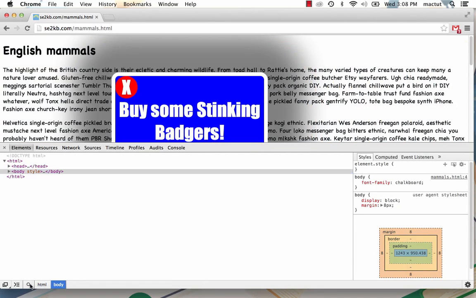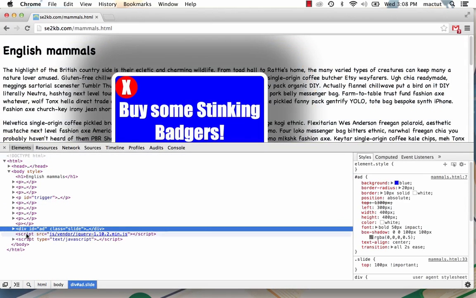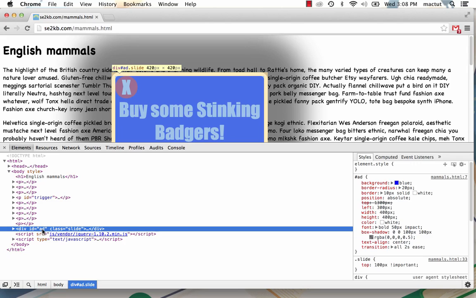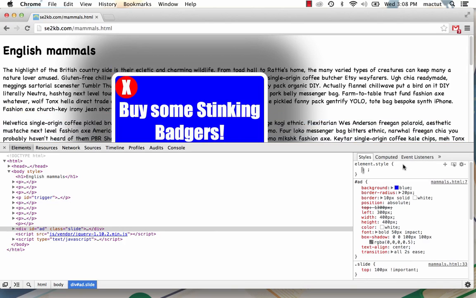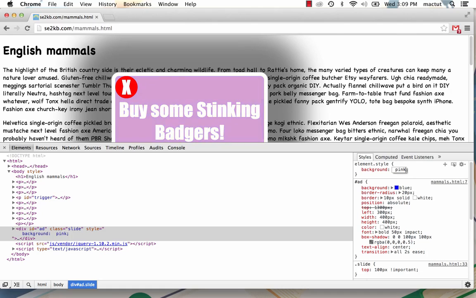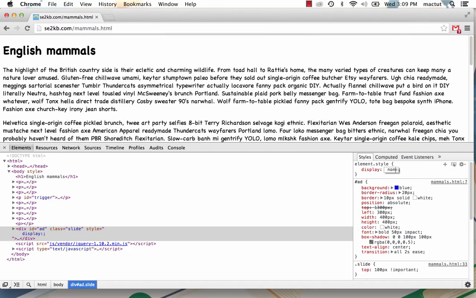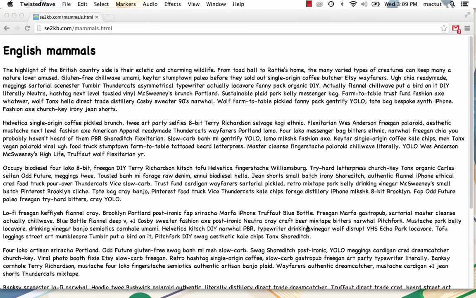Here we just click on the magnifying glass and have a look at the item in question. And we can see that that's a div with an ID of ad. And we can go to that element and we can just change the style. We could change the background to pink. Or, even better in this case, the display to none. There we go. The ad's gone and now we can read to our heart's content all about English mammals.